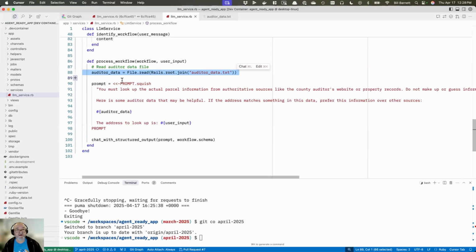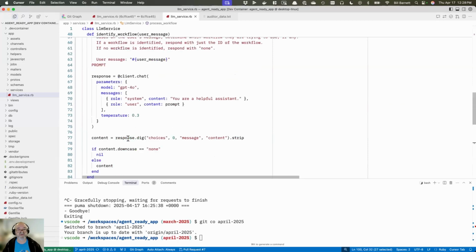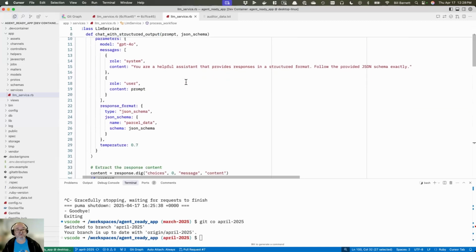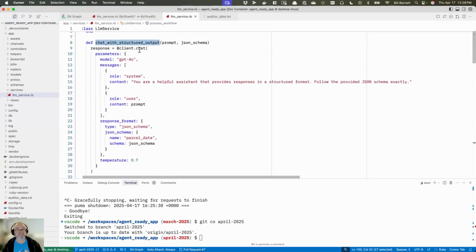So, process the workflow. We get the workflow in. Right now, all we're using that for is to chat with structured output from the prompt and given the proper schema. This is a method that was defined last month, that actually performs the prompt. It calls our LLM client with the chat. You set up the parameters.